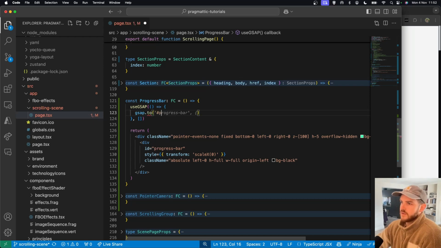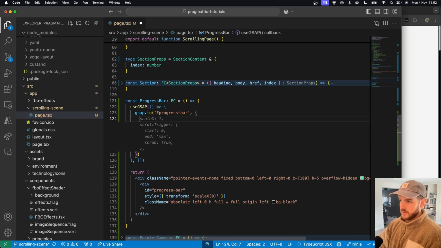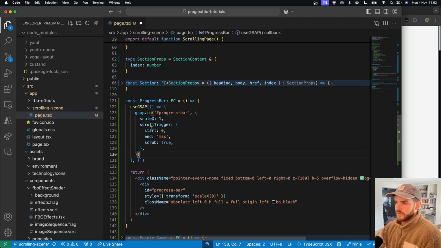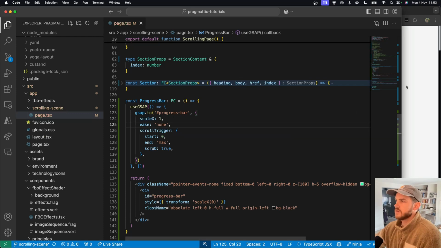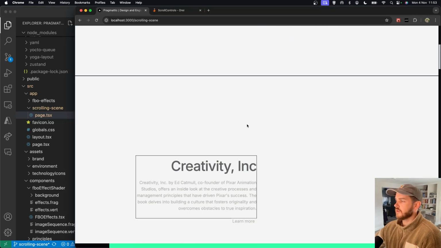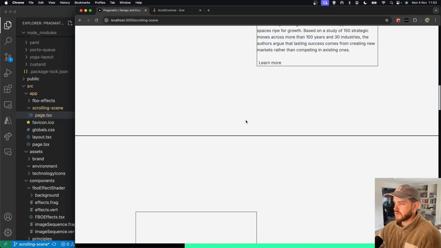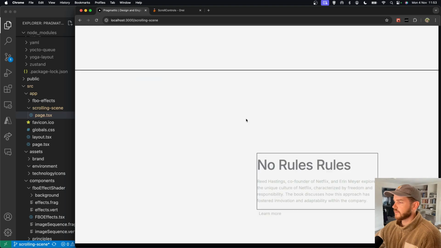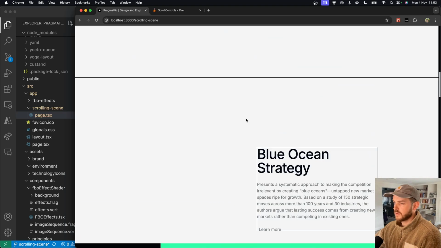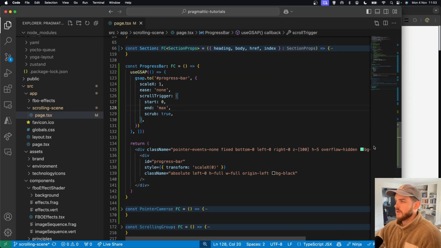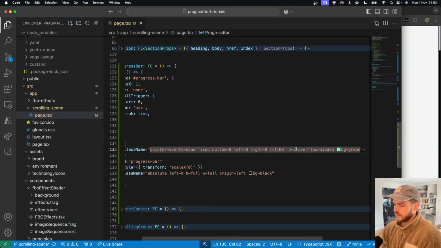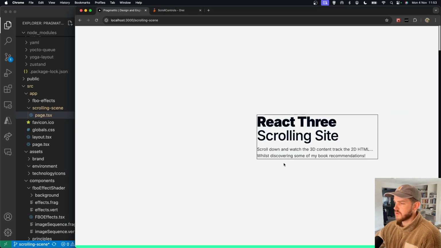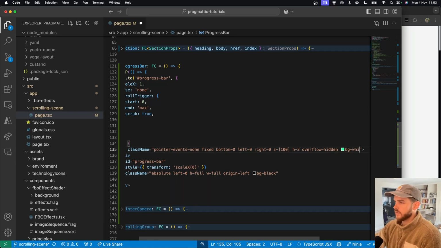So now what we can do is progress bar, and we want to set its scale X to 1 with a scroll trigger that starts at the top and ends at the bottom and is scrubbed with an ease of none. So now we've got our progress bar, and that is working perfectly. In terms of design, I will tweak this a little bit, but I'm not going to spend time on it now. We'll just say make that white.